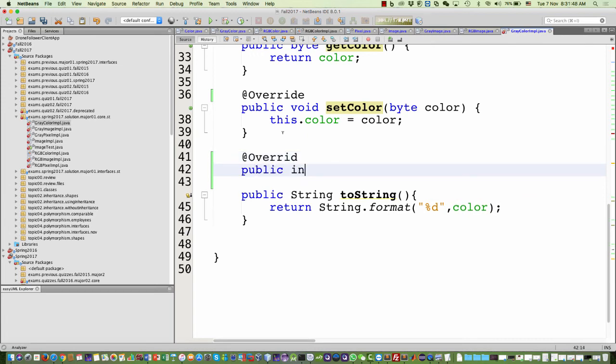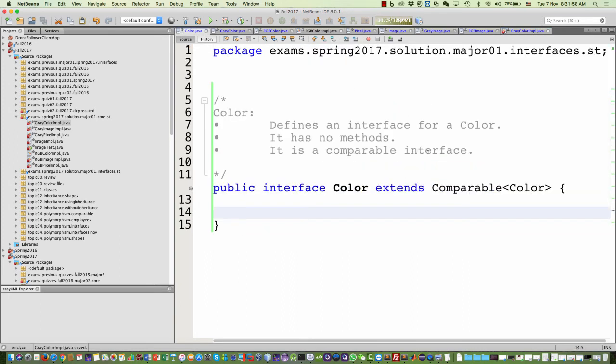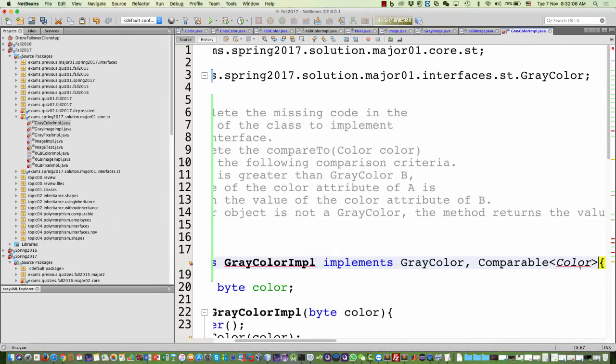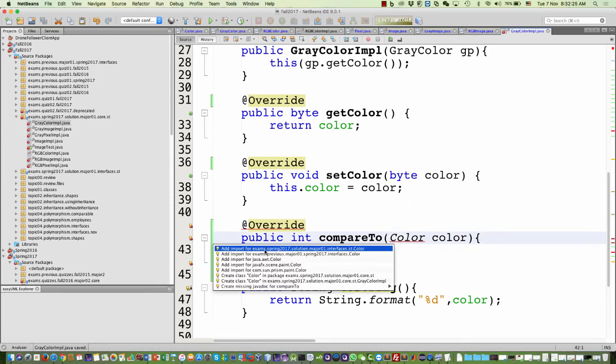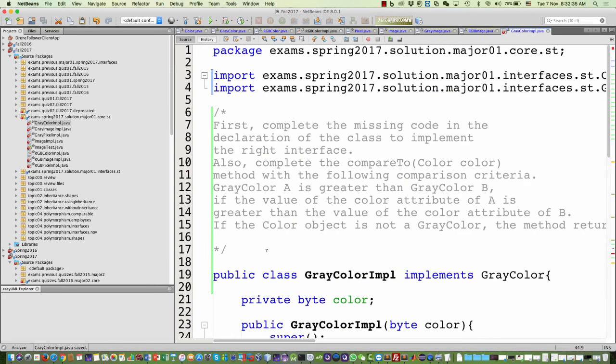Okay, public int compareTo, what to put here? Same thing, because we're going to take it from Comparable<Color>. It's like you have written implements Comparable<Color>. It's inherited from GrayColor. Okay, so now override. I need to import Color. So I import Color, and then I have to check how to do that.